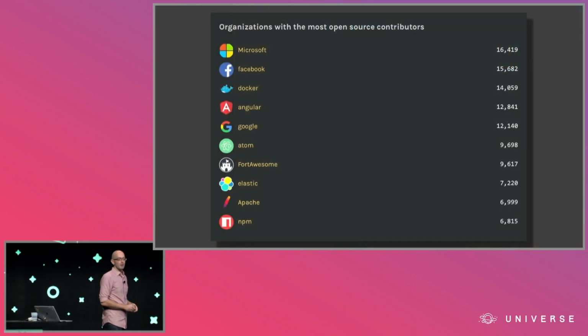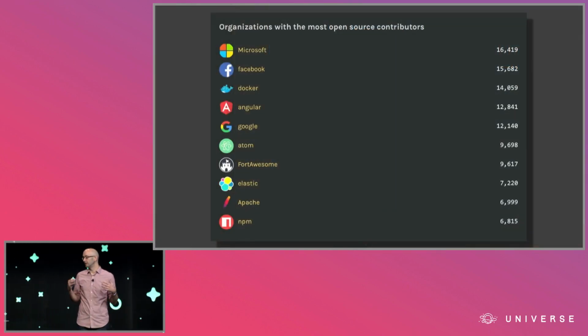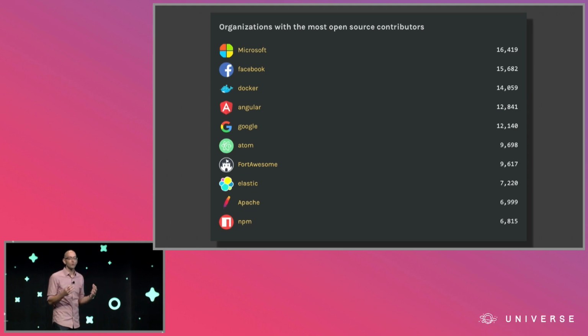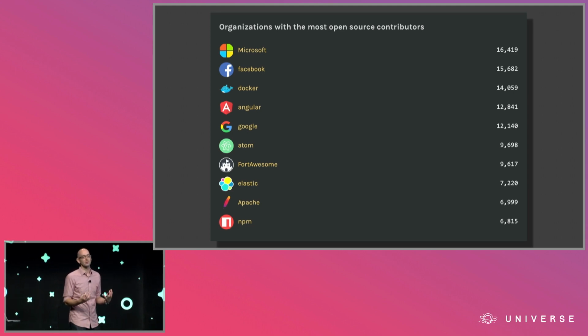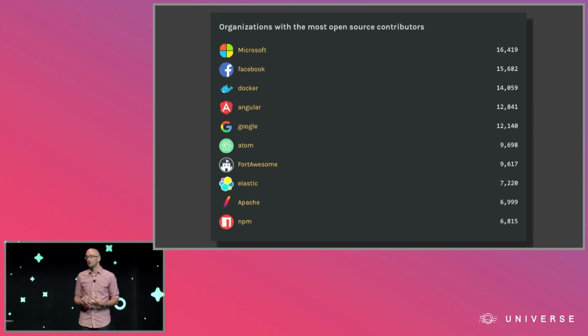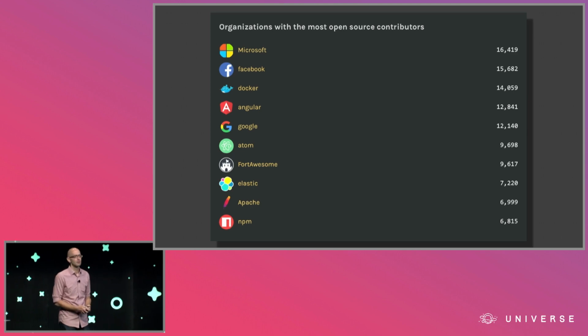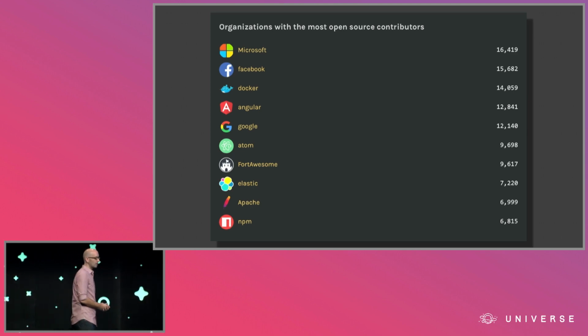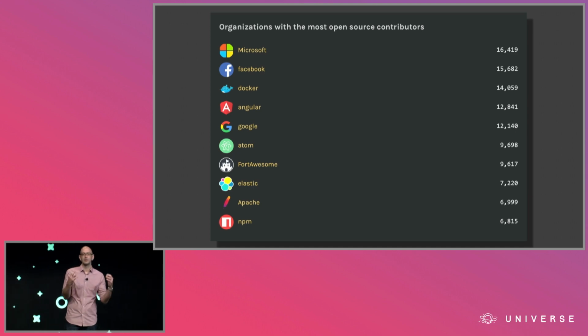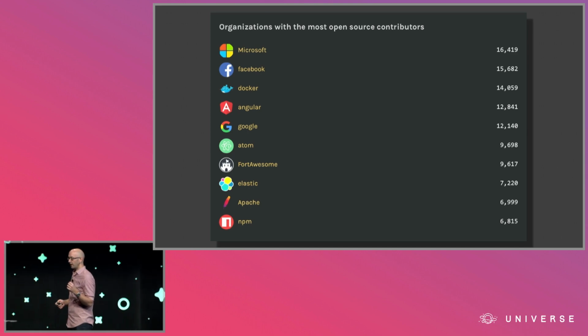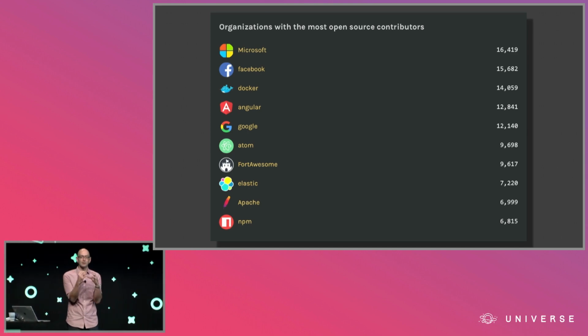That's incredible. And last year's Octoverse, the GitHub report card, listed Microsoft as one of the organizations with the most open source contributors. So how did we get here? So I work on part of the team at Microsoft working on Visual Studio Team Services. And I can only tell you my little part of that story.